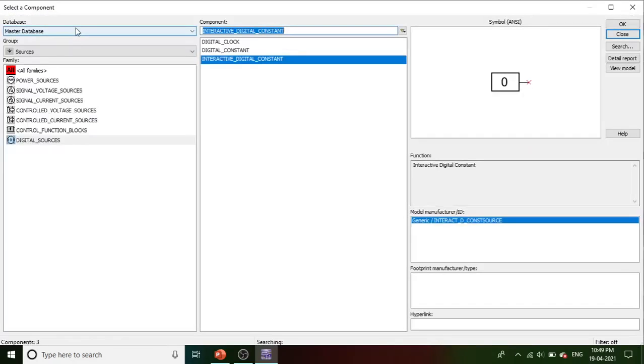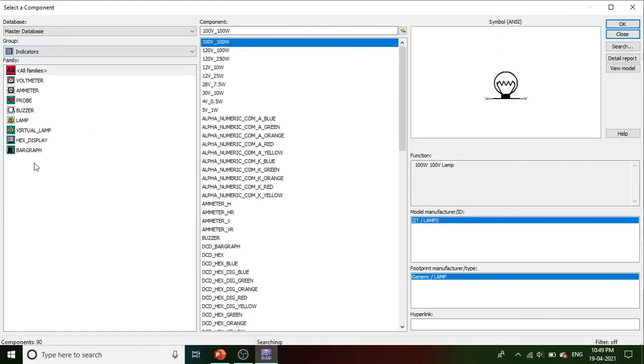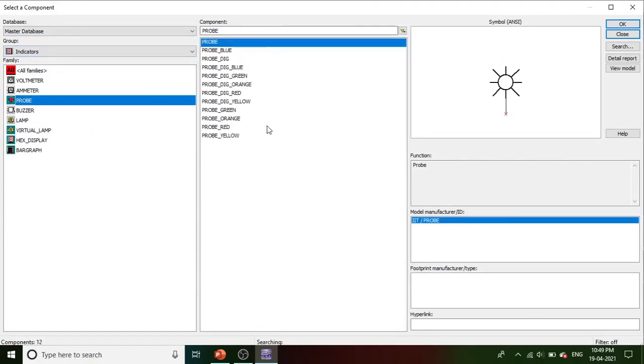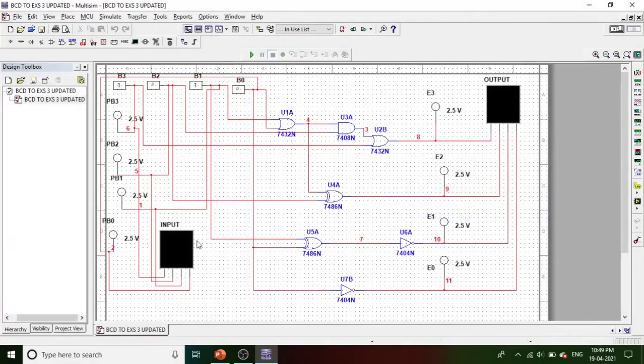Press Place, then Components, then choose Indicators, probes, and the various colors of probes are available here. You can choose as per your requirement. And this is the hexadecimal display. We are using this hexadecimal display for our better understanding. These are the logic gates. This is 7432, which is the OR gate, 7408, which is the AND gate, 7486, which is the XOR gate, and 7404, which is the NOT gate. For the outputs, we are using four probes, which are E0, E1, E2 and E3. And for our better understanding, another hexadecimal display is placed here. So let's simulate this experiment.